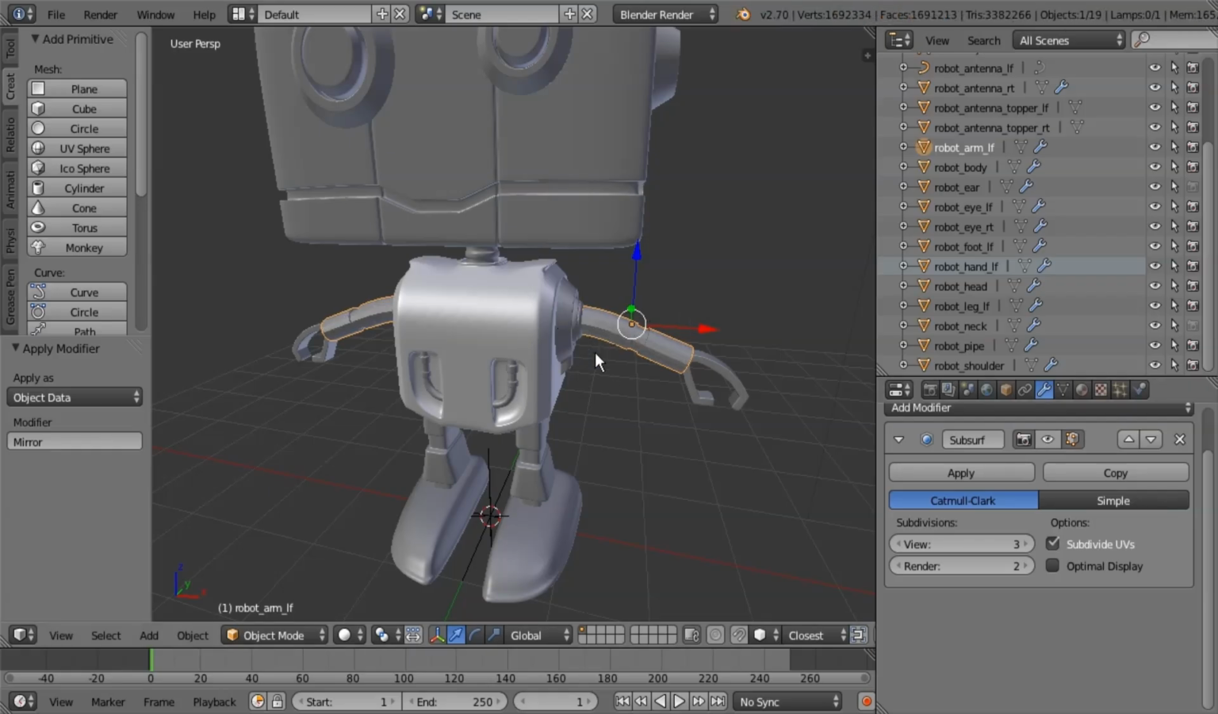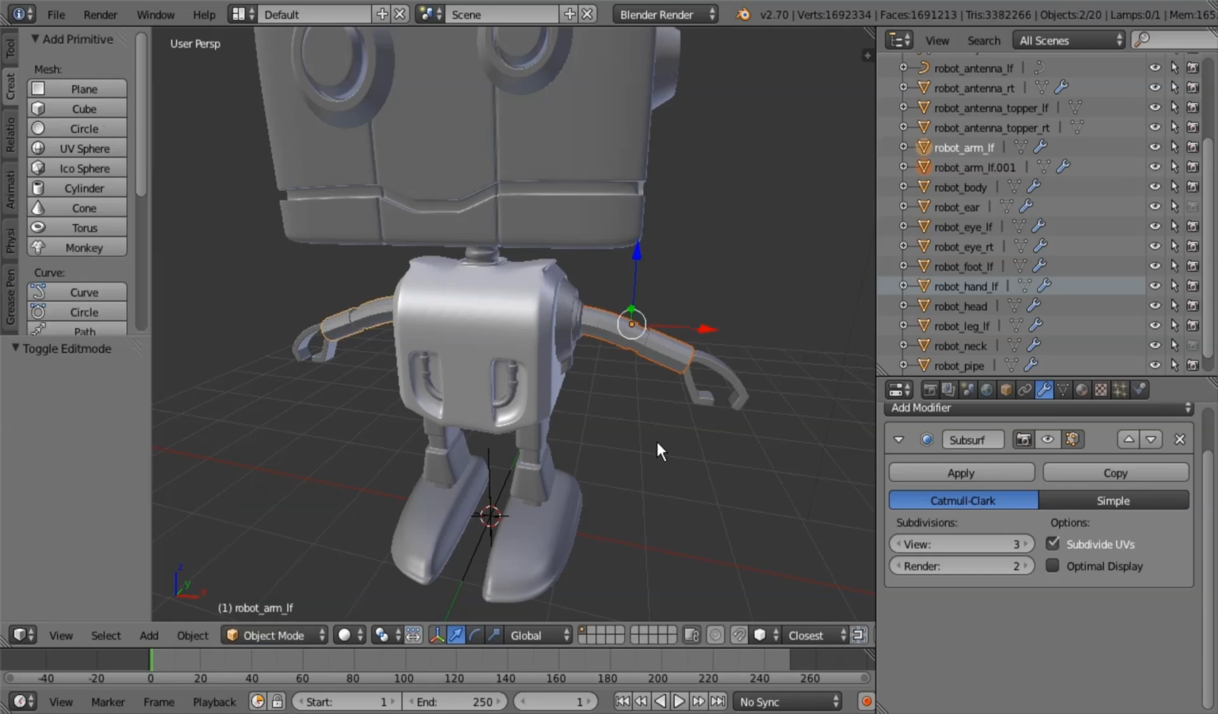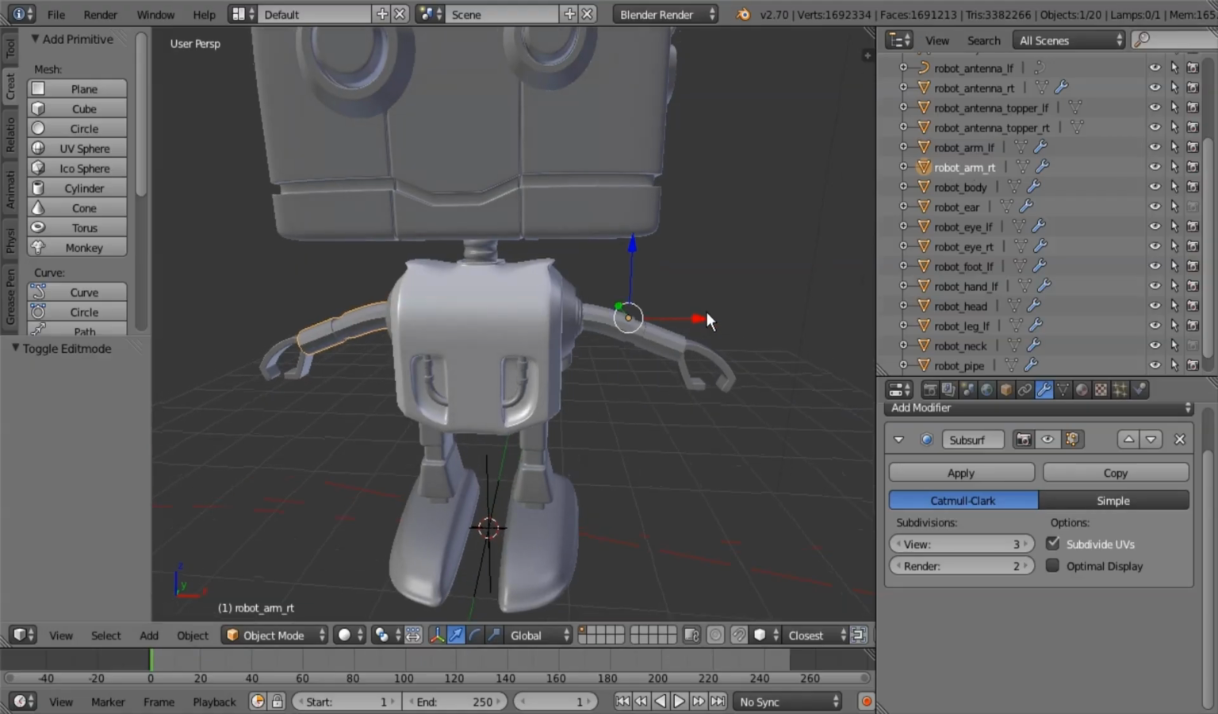And to separate this out into another object, let's go into edit mode. I'm just going to hit P, and it's going to bring up the separate menu, and I'm just going to say by loose parts. Now you can see, when we go back to object mode, that we have this robot arm here, and then we also have this new one. So we have both arms, and we can start to rename these. We'll call this one right, and then I'll take this ending off, and we'll call that left. So now we have two separate objects that we can work with.